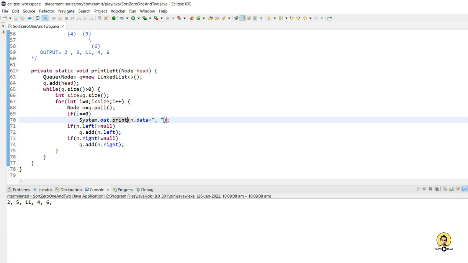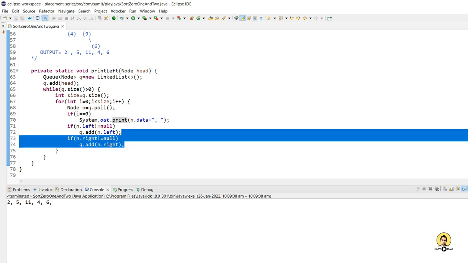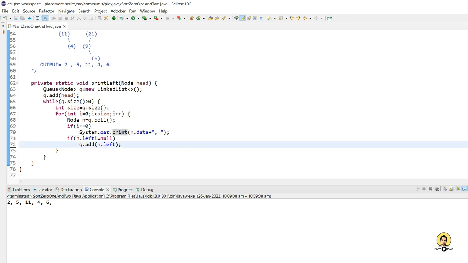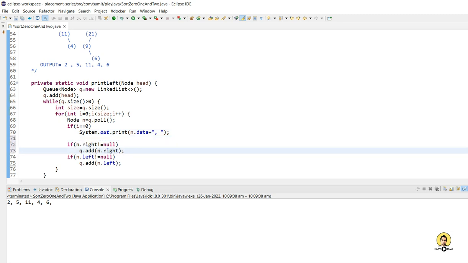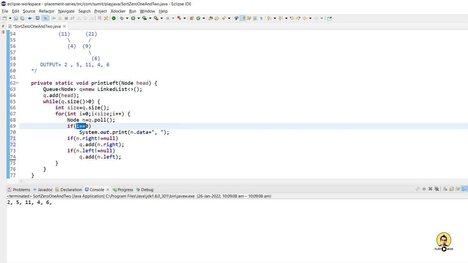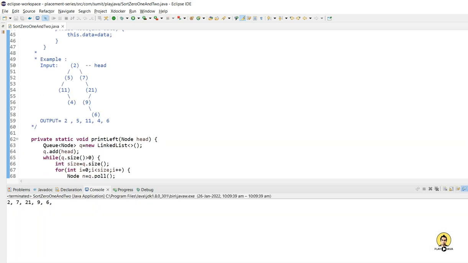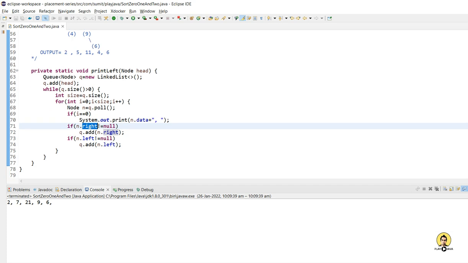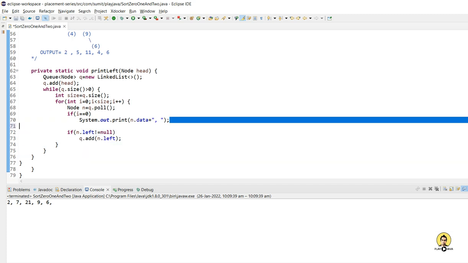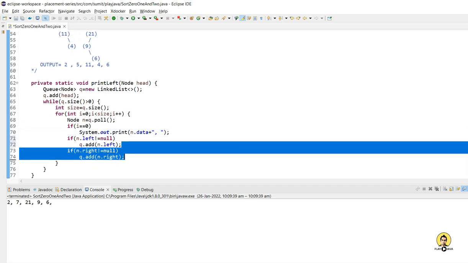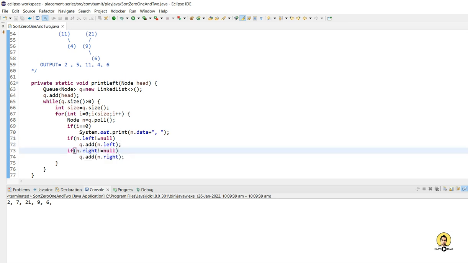If you want the right view of a binary tree, you don't need to do much. Just pull out this data and add the right view in front, so whatever node is pulled out at the ith index will be the rightmost node. If I print the right view of a binary tree, you can see 2, 7, 21, 9 and 6. This is the right view of a binary tree. So I have shown you how to print the left view and right view of a binary tree in one lecture only.